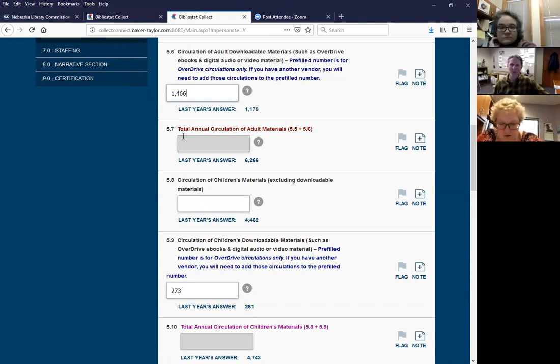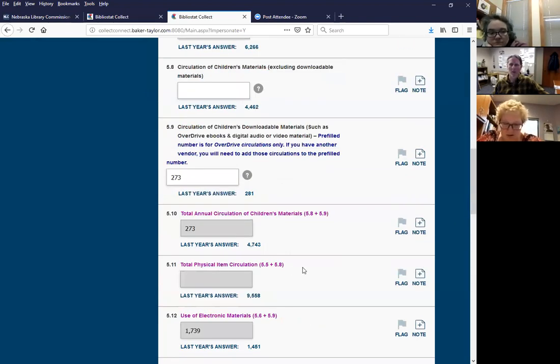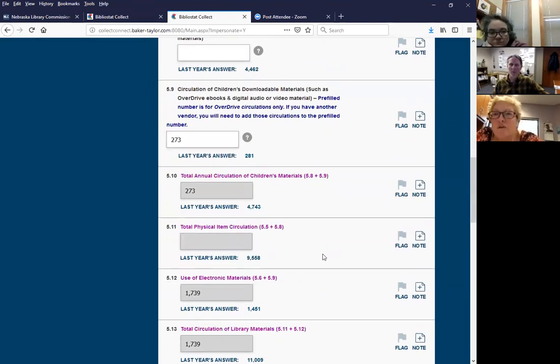And also add it to the children's number down here for your OverDrive. So then down here we have some totals. This total is your children's materials. That's what the feds want to know.